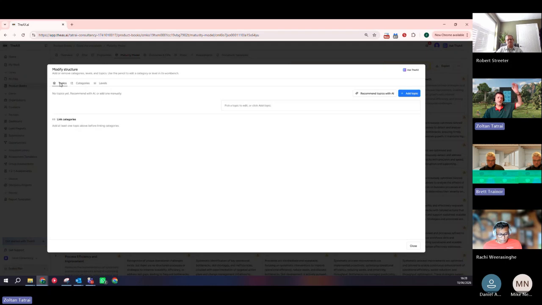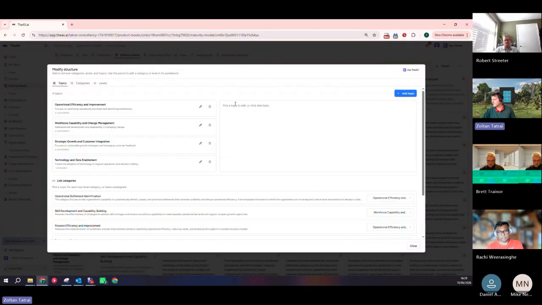So rather than saying these are the 12 categories of my knowledge, you say these are the 3 topics that I have, and within these topics these are the categories and then the dimensions that we discuss. Again, you can use AI to come up with a topic recommendation, or you can do it yourself. And if you have topics, you can work with them. Let me just show you.